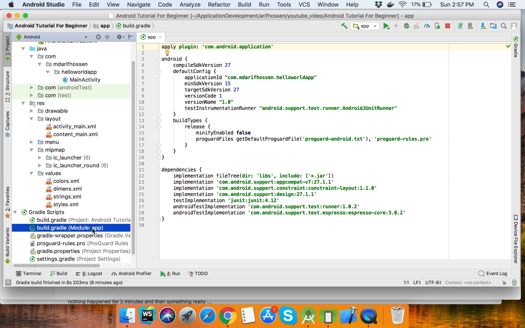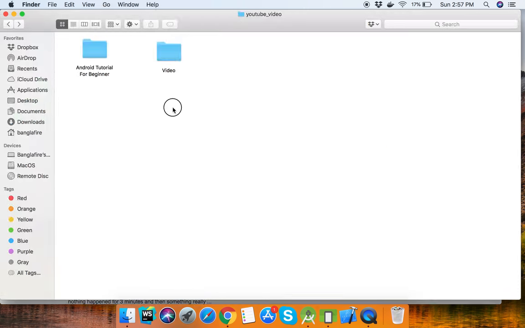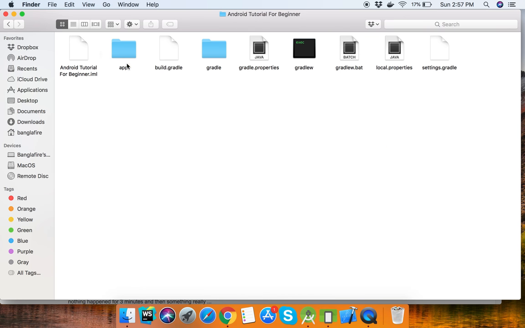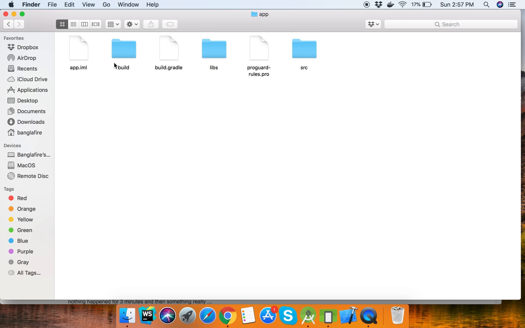Now we will see the project physical folder structure. Here is the main project and here are so many files, and all main files contain a folder. The app folder contains the build folder, libs and src. The build folder contains, when we execute the project, run the project, the apk file built in this folder, in the output folder.